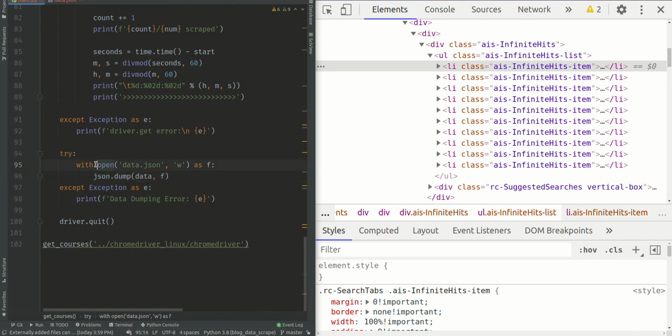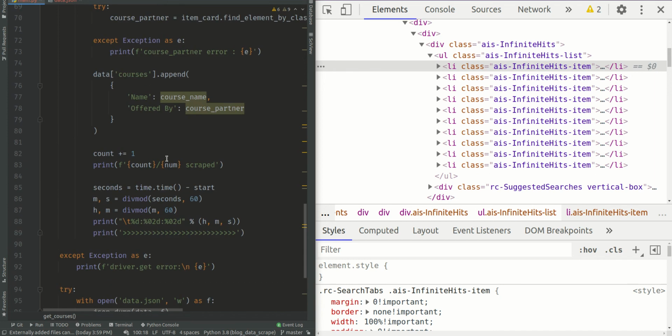I will open a file named data.json in write format as given here, and then I will use json.dump data, f. So the data stored in the variable data will be dumped to the file f, and then I will use driver.quit to quit my driver. I hope you have understood each and everything, and if you haven't, please write in the comments below, or just go through the code. It is open source, and see how it is working. I will be adding doc strings to this code pretty soon.